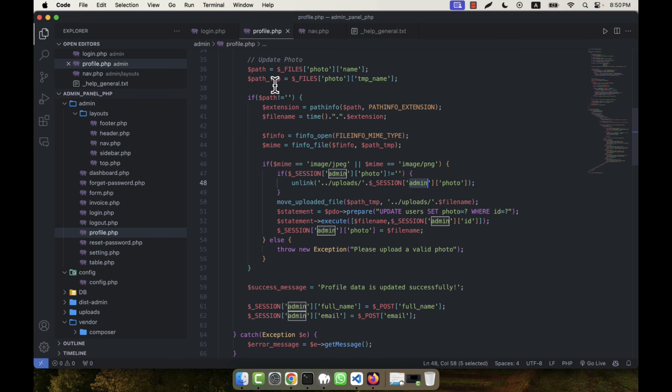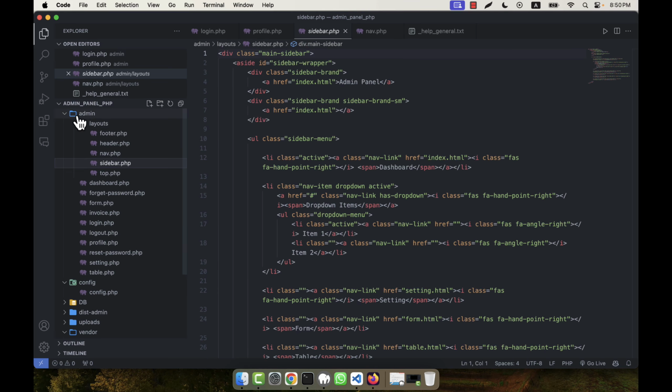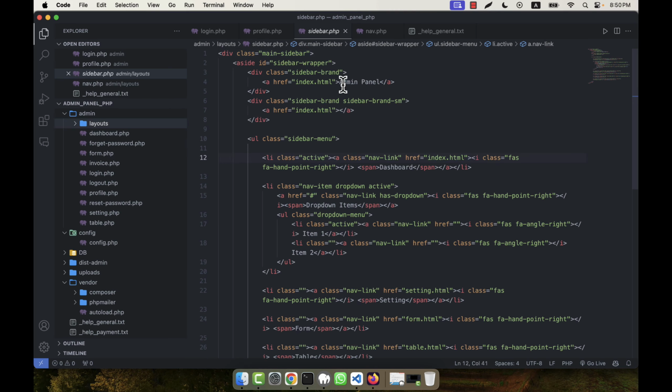Now I am going to the sidebar. I will add some links in the sidebar. In the sidebar there are some things. You see that there is an index.html static link. This is a static index.html link.